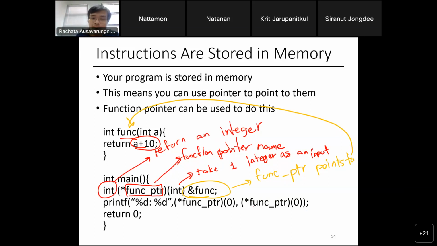And to call the function, I can then do this: star funcptr of 0. I first dereference funcptr. So from a pointer, which stores the address of where that code is located, I dereference it to get the function. I put in 0 as an input. So what will get printed actually? Now I put 0 in, I call it twice, I print %d %d.